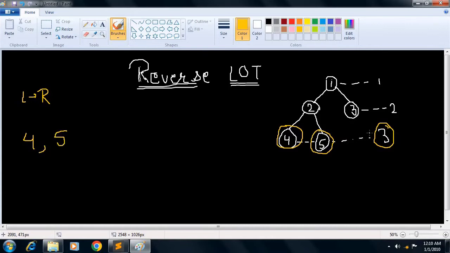Then we go to the level above, which is level 2, and again we do the same thing, taking the nodes from left to right of the current level. So 2 and 3 will be present here, and I will take 2 and 3 in my answer. Then I go to the level above, which is 1. There is only one node, so I take this one node here. So this will be the reverse level order traversal.